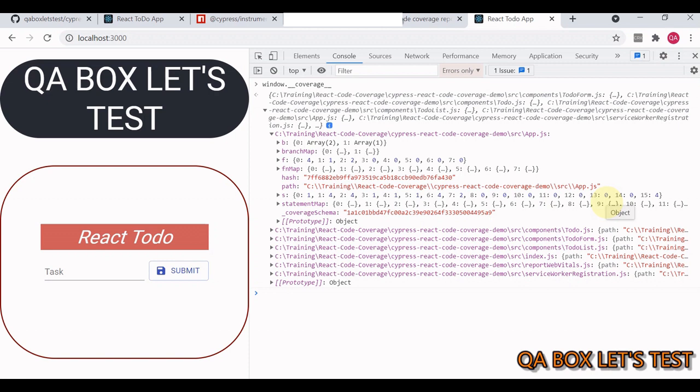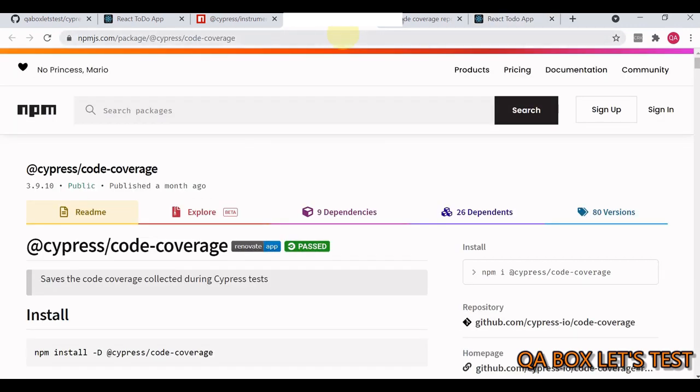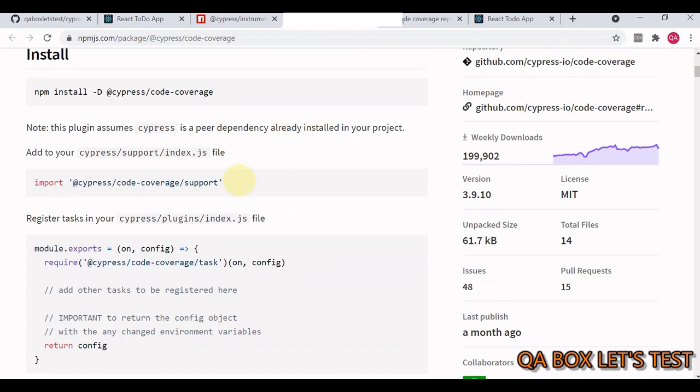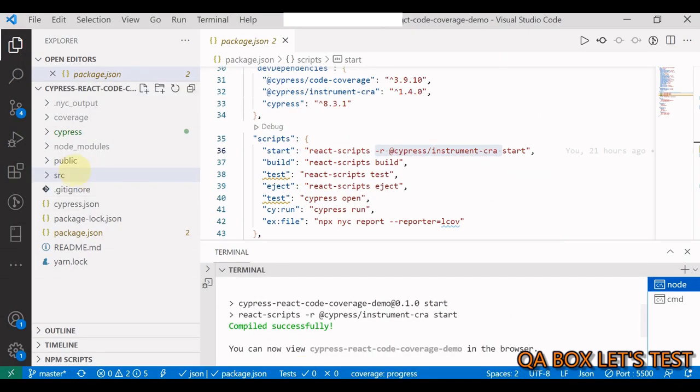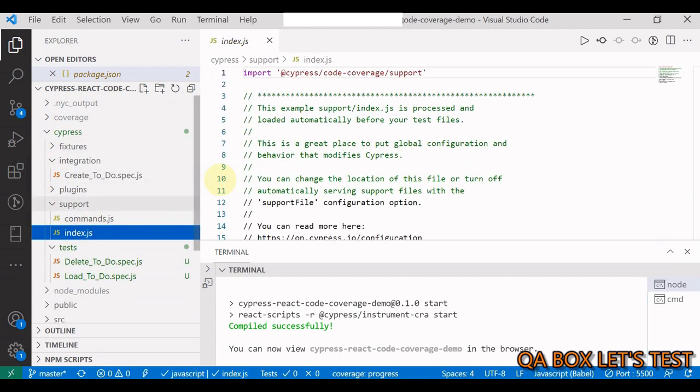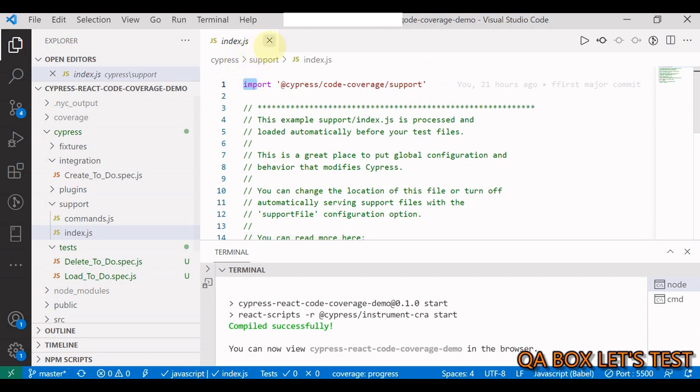Okay, so it's time to add the second module, which is add Cypress code coverage. Again, let's follow the instructions. It says npm i -D cypress code coverage. You install that. Once this is done, guys, you have to open cypress support index.js and add the following line. I have already done that, so I open cypress support index.js, and you can already see this imported in here.